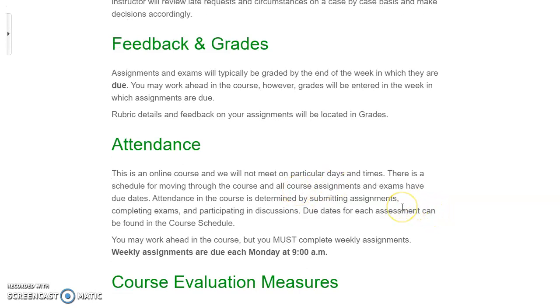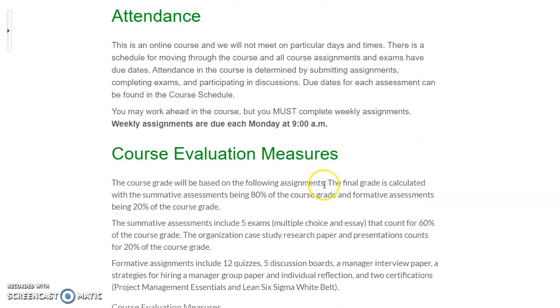Attendance in this class, obviously because it's an online class, we won't meet on regular days, but attendance is determined by submitting exams, completing assignments, and participating in the course. That also means meeting your deadlines.